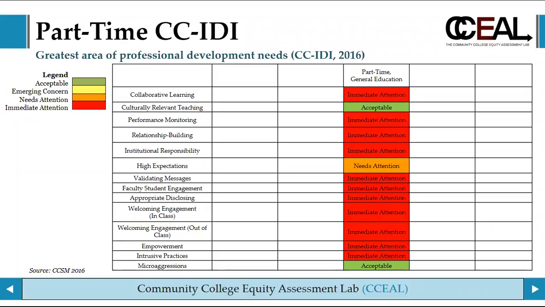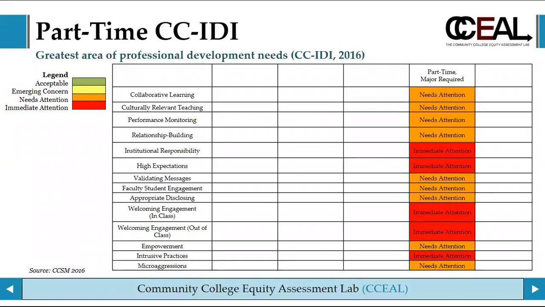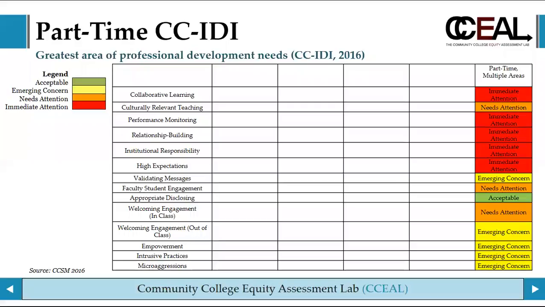However, this is why targeted professional development is needed for this particular area. And for part-time faculty who work in a major that's required for students, they need attention in nearly all areas, but with specific attention needed to institutional responsibility, high expectations, welcomeness inside and outside the classroom, and intrusive practices. And for part-time faculty with multiple areas, immediate attention to collaborative learning, performance monitoring, relationship building, institutional responsibility, and high expectations.